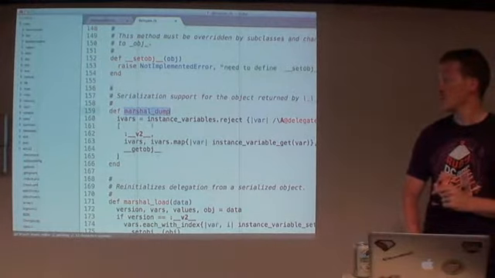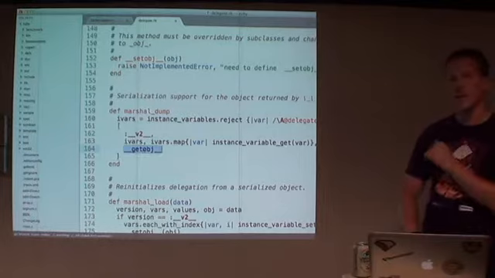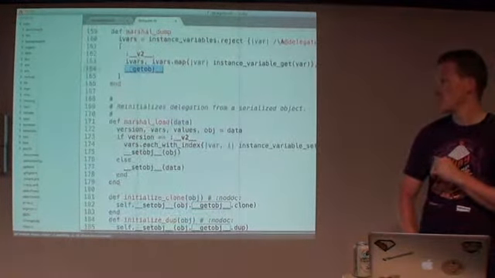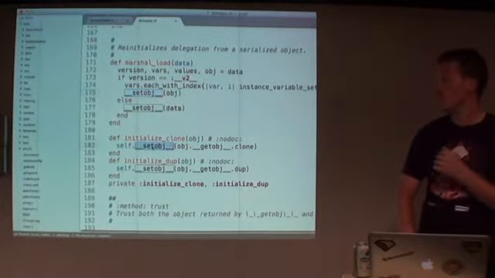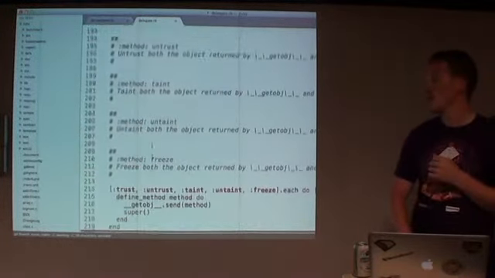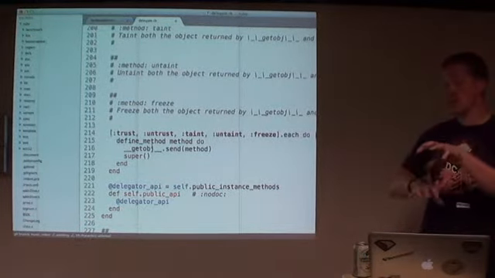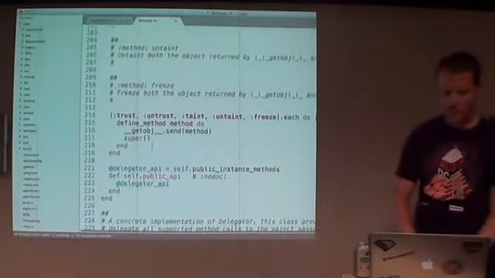This Marshal dump gets the other object and gets all the instance variables. Marshal load sets them on the other object. Initialize clone gets the other object. So a lot of the stuff that happens inside here has to do with not the one that you care about, or taking the wrapper and having it apply behavior to another one.